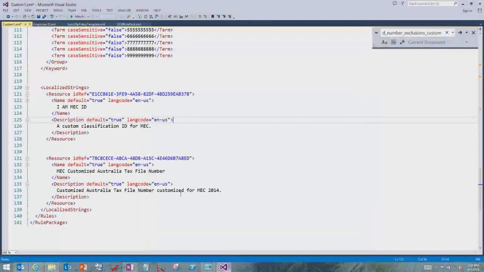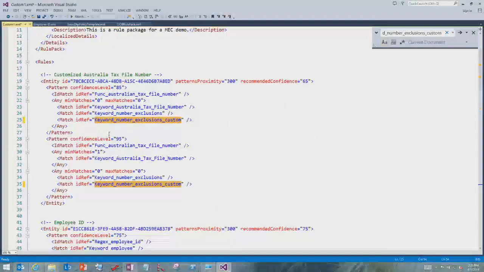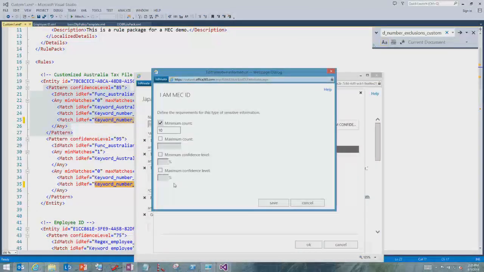So the question is, do the confidence levels sum? And no, you can think of them as being somewhat independent. So if we go back to our customized Australian tax file number example, you can see that each pattern definition has its own confidence. So if you wanted to match on a customized Australian tax file number with confidence 95, you would go ahead and configure your rule here and select minimum and maximum confidence levels to match the 95. So you can do a range, and if you want to just do that one, you would put 95 for both min and max to take advantage of that one.